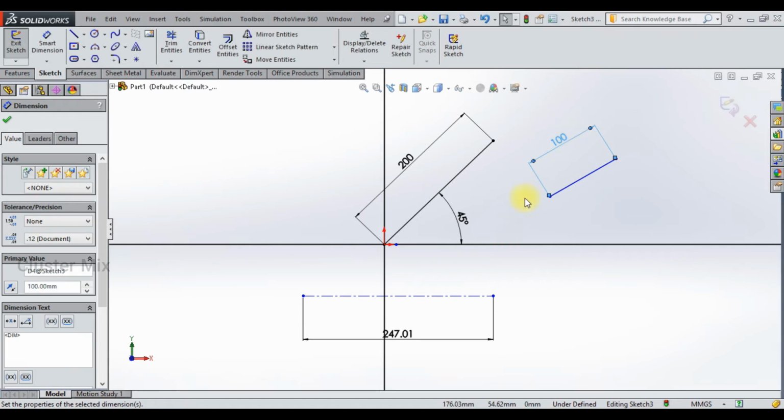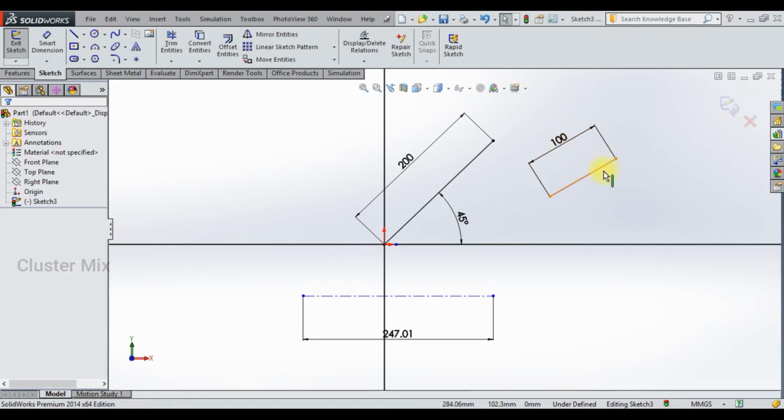And as usual you see that my line is in blue color, whereas the previous line which I have drawn is in black color. The line with the blue color is not constrained, and the black color represents that the line is fully defined or fully constrained.